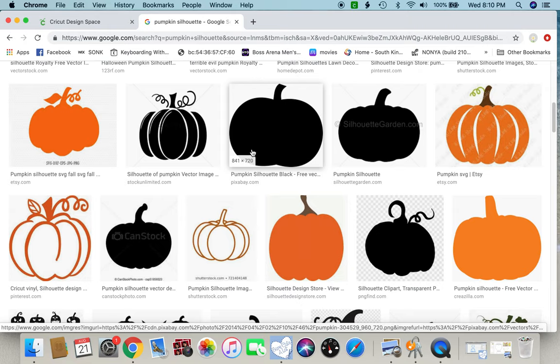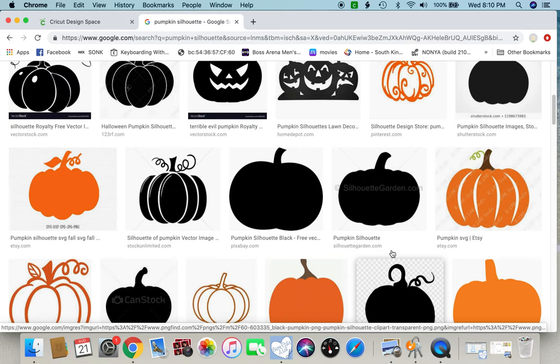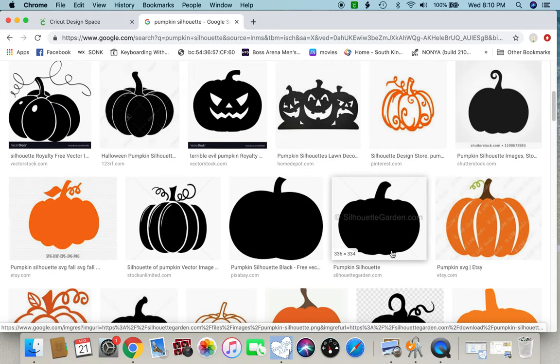So when you scroll over it, it tells you like this one's 841 by 720. That's pretty good resolution. This one here is an 840 by 677. That one's good resolution as well. I would try to stay above, I would say above 300. I'm sure it can do probably less than that, but I prefer to keep it above 300 myself. So you just find something that works for you.